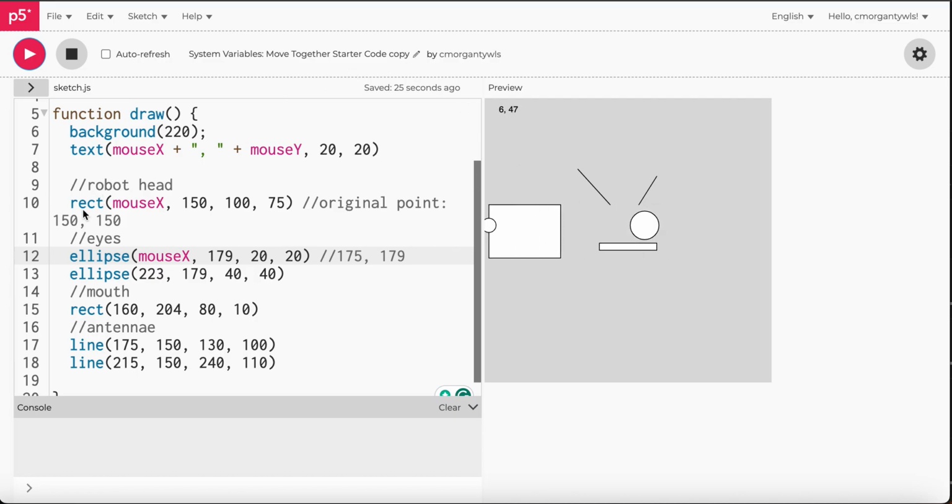Originally, the rectangle sat at 150 and the eye sat at 175. If I wanted to maintain that relational distance, I can still do that with mouseX, but it means I'm going to be adding or subtracting to the mouseX value to make sure I preserve the distance between my original point that my mouse is following and the point of every other shape. So in this instance, I'm going to think about the original 150 from the rectangle, and then I'm going to think about the 175 for the eye.